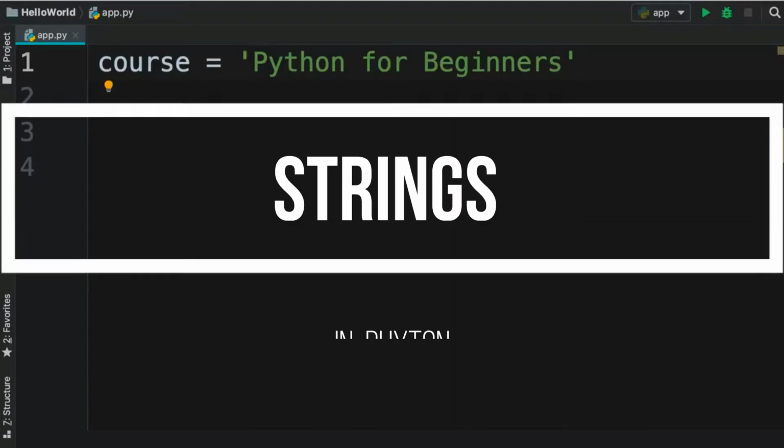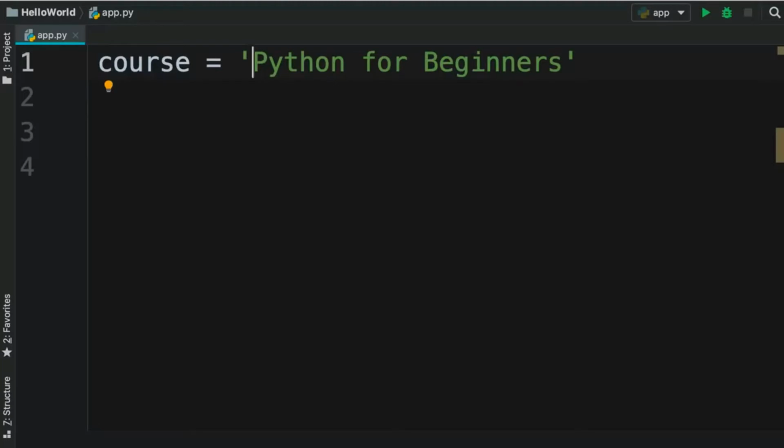In this tutorial, you're going to learn more about Python strings. So I've defined this course variable and set it to Python for beginners. Now, earlier I told you that you can use both single and double quotes to define a string. But there are times that you have to use a specific form, otherwise you're going to run into issues.